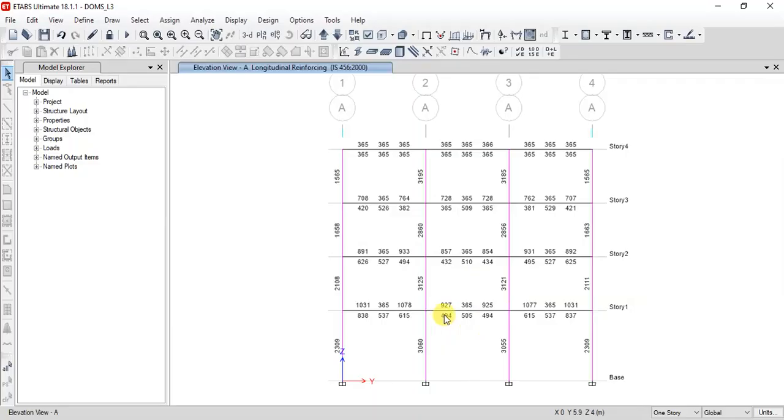So you can have a look at the amount of area of reinforcement that needs to be provided in individual beams.